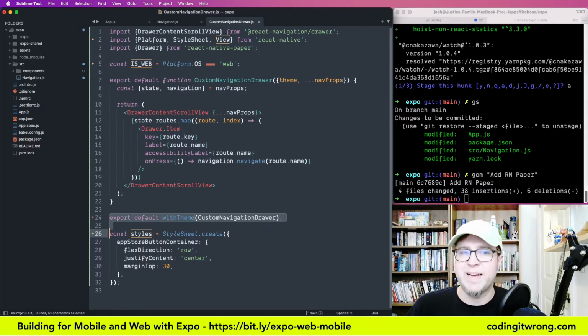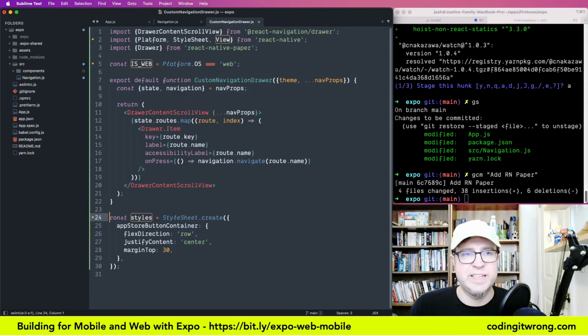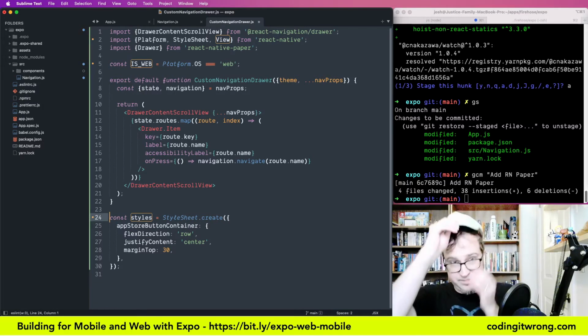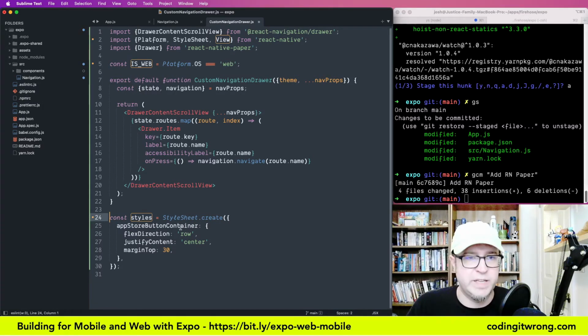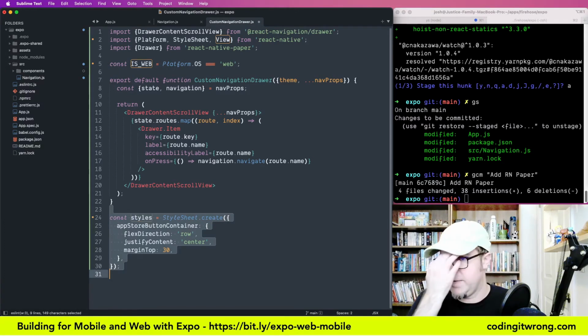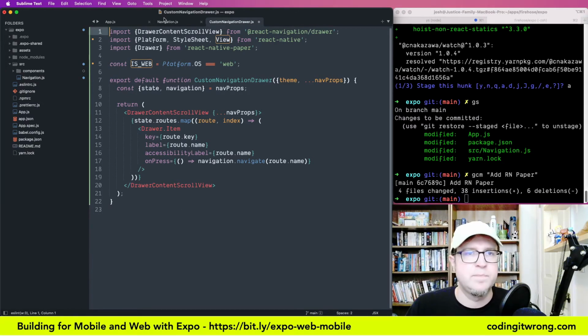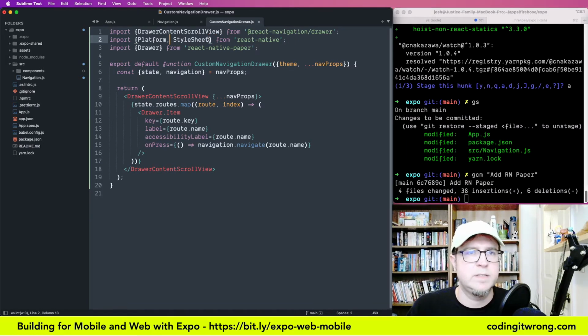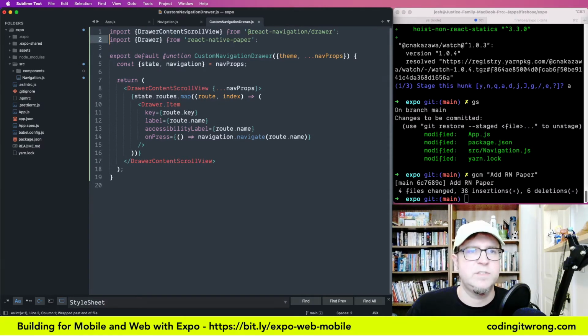With theme, we'll get back to shortly, hopefully when we get into dark mode, light mode. And I see here that the styles were only related to that App Store button. Might add that back in for sure. But yeah, let's delete this stuff out. In fact, is StyleSheet used? Why isn't the linter telling me that StyleSheet's not used?